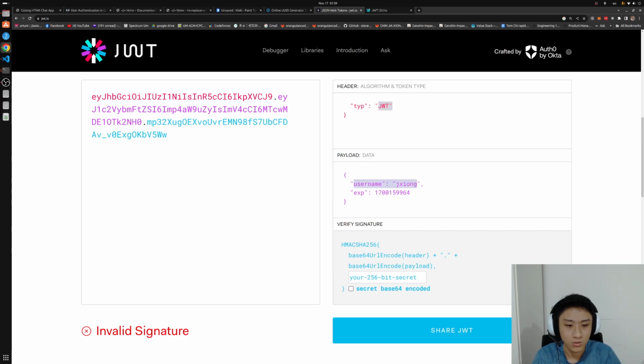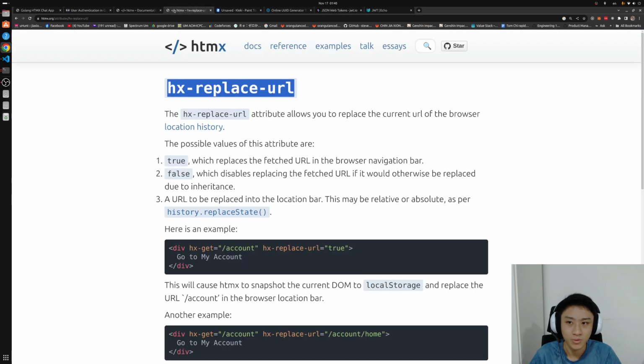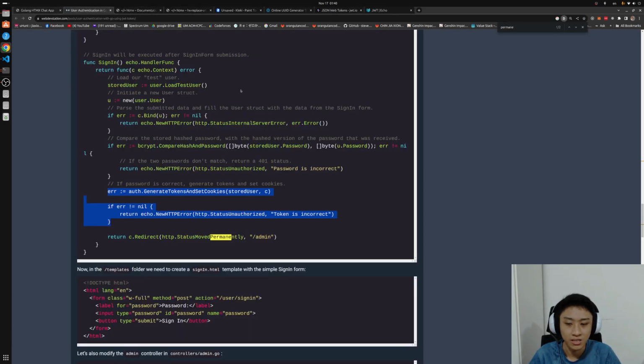You see the username and also the expiration in seconds. You can also do testing, like verify against your secret with this UI. But for my case, I don't want to do so because we will be adding the middleware very soon already.